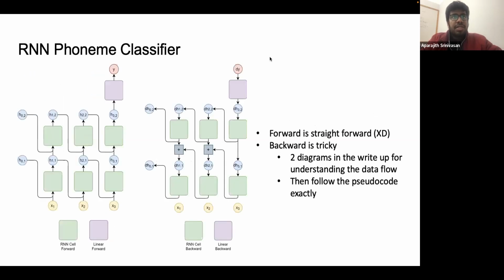And the next question is RNN phoneme classifier. So this might be a conceptually difficult question to understand, especially the backward. Forward is pretty straightforward, so you don't have to worry about it. You just need 2 for loops to traverse through the time steps and the layers. If you can actually figure out a way without 2 for loops, just let us know. We are also looking for any other good implementation. We are open to it.